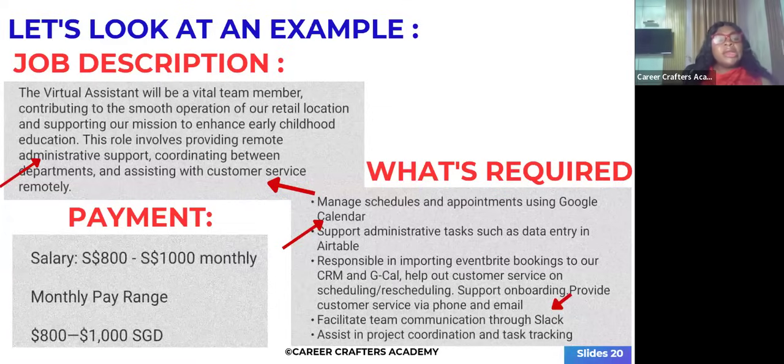The job description, they said the virtual assistant will be a vital team member contributing to the smooth operations of our retail location and supporting our mission to enhance early childhood education. This role involves providing remote administrative support, coordinating between departments, and assisting with customer service remotely. Now, all this thing is big grammar. What will you be doing in this role?